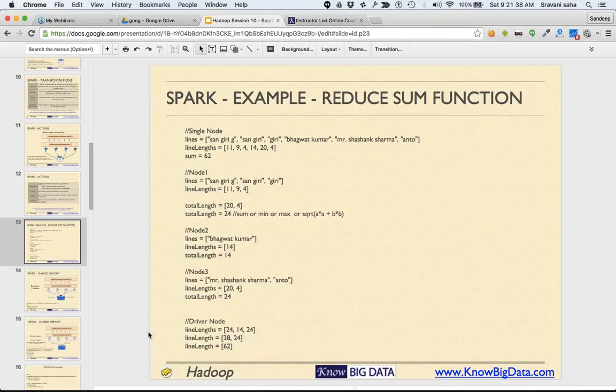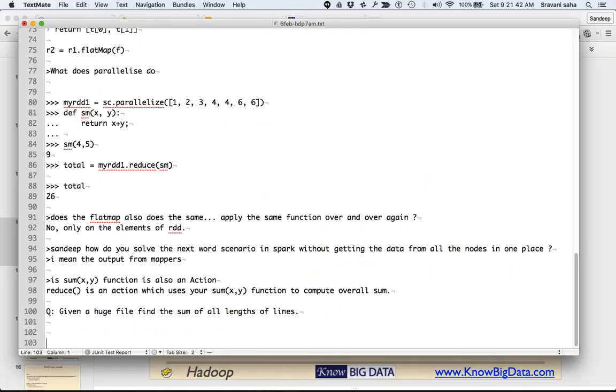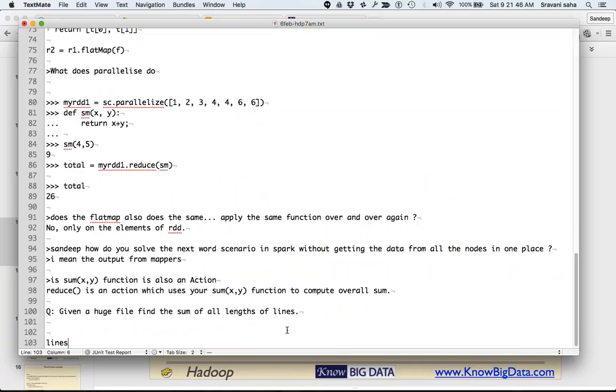All right, should I show you this one? Let me just write down the code. So you have to quickly help me. First I am saying lines rdd equals sc dot text file, and what was that? Data slash mr slash word count slash input slash big dot txt.